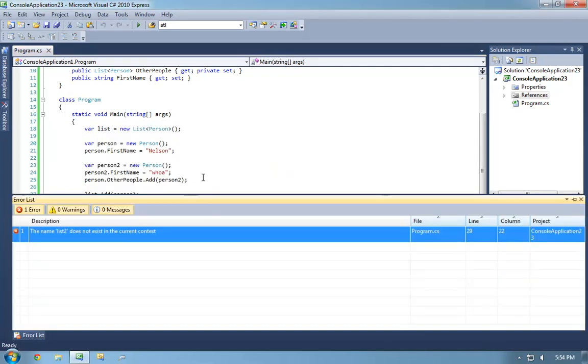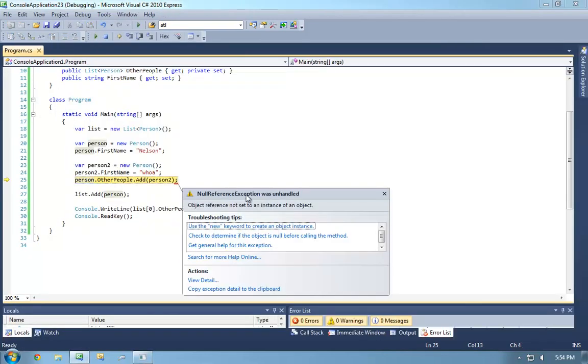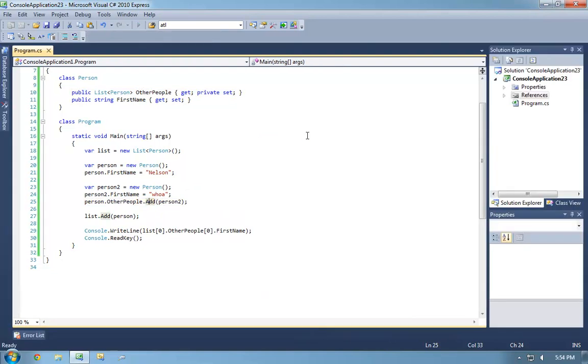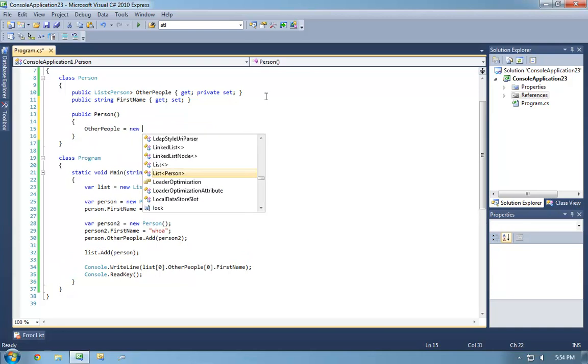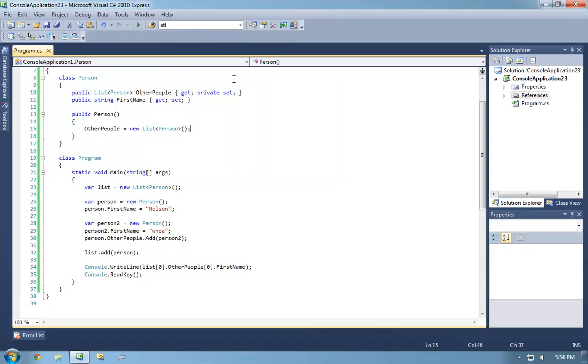So if I run this program, you'll notice I get a null reference exception because the compiler will emit a person.otherpeople.add, whereas the other people list is not instantiated to anything. To make this code work properly, I would have to add a constructor to my person type and instantiate other people to a new list. And by doing so, you'll notice that the code executes properly. So be careful with collection initializers inside of object initializers.